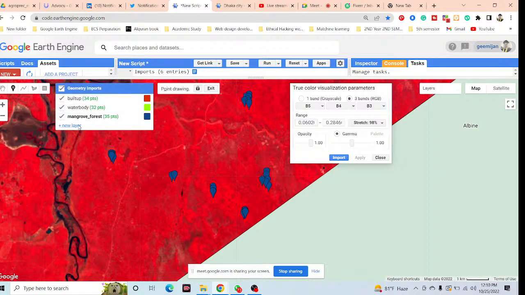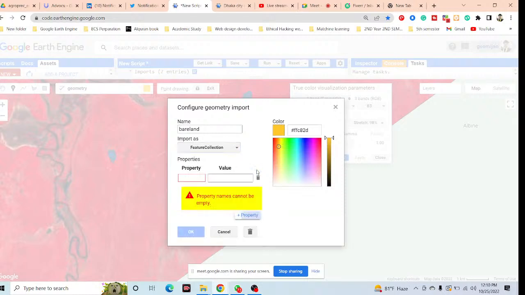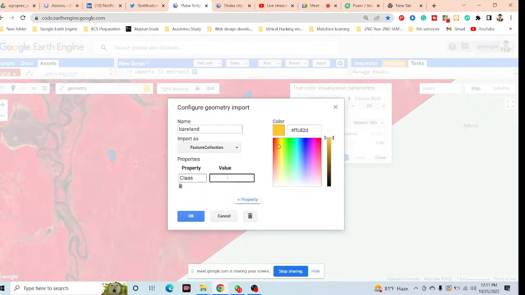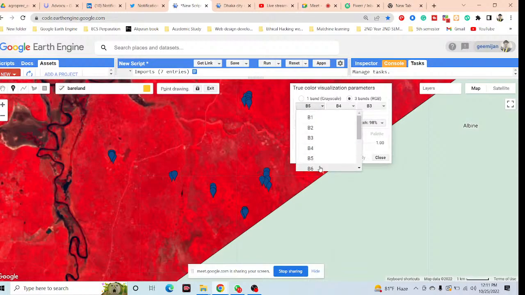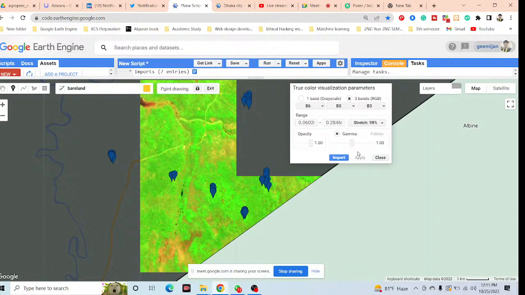This time, I want to use the barren land. So I simply use this, take another, and put this name, suppose barren land. Then simply select the feature collection, the property name will be class, and the value set for the barren land is 3. Okay, and for the barren land I need to use the 6, 5, 3 and apply. So now we can easily find the barren land.